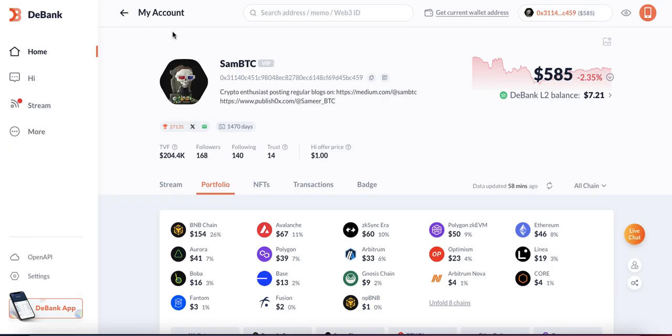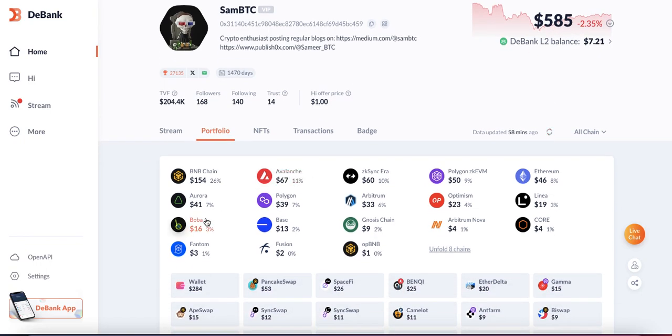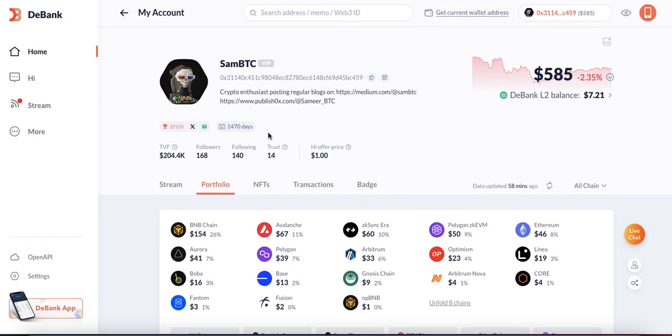Moving on to the next platform, this is a relatively new platform called DBank. What's special about DBank is that, as you can see here, it shows my wallet balance as 585, which was being shown as 149, because it covers all the chains there are, whether it's new, old, or recently launched on mainnet. For example, you can see even Boba, Aurora, Phantom, opBNB, Gnosis, Core, everything. These chains I have not seen being tracked or monitored by the other tools.